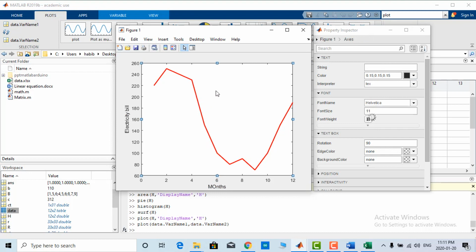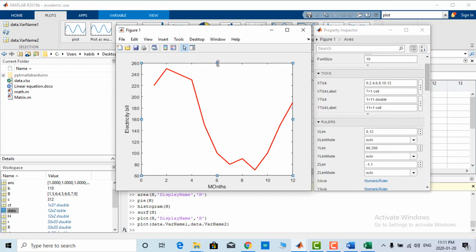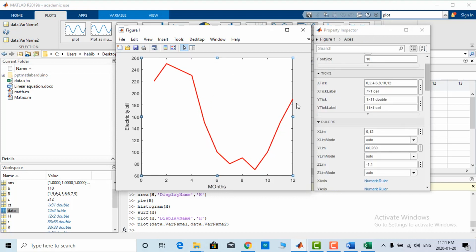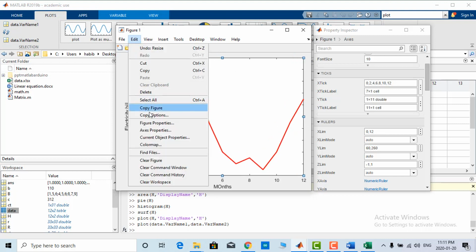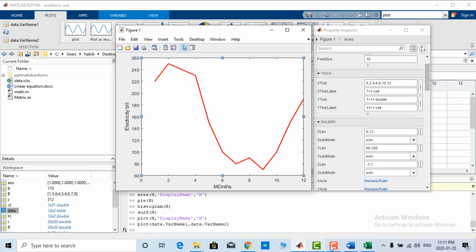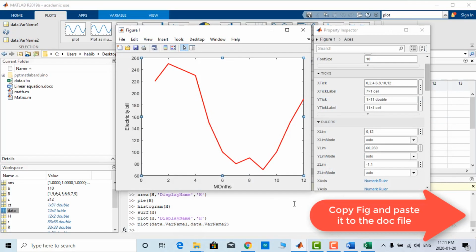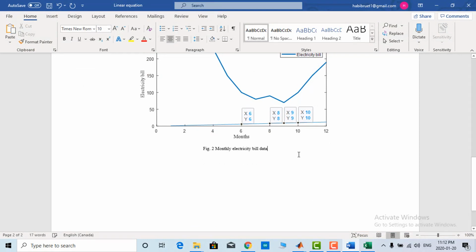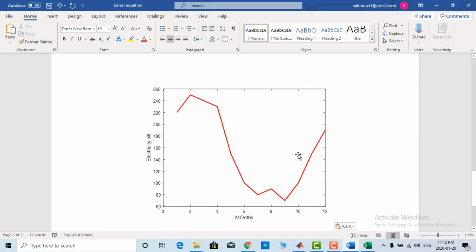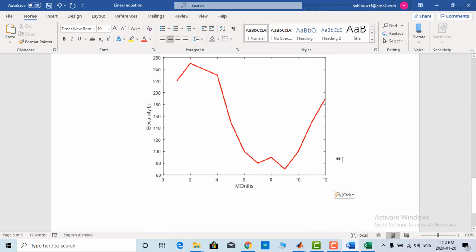And finally, if I want to copy this file, then what I have to do, I have to adjust the position on my own, and then go to edit, then copy figure, and again paste it to Microsoft Word. Now here you go. Now this is good. So now I can do the same job figure, and that's all.